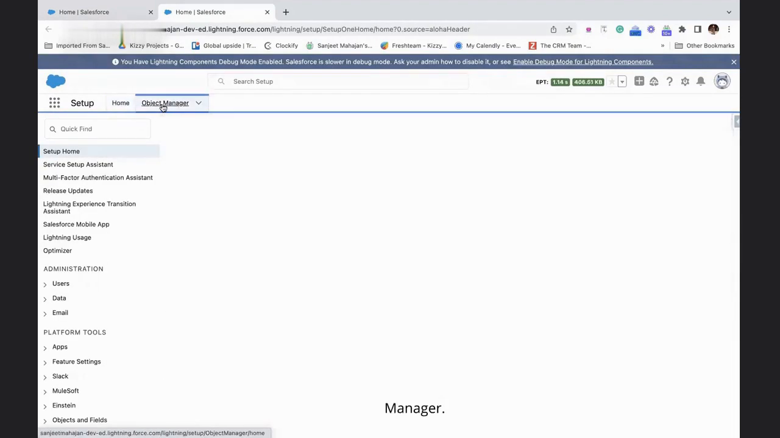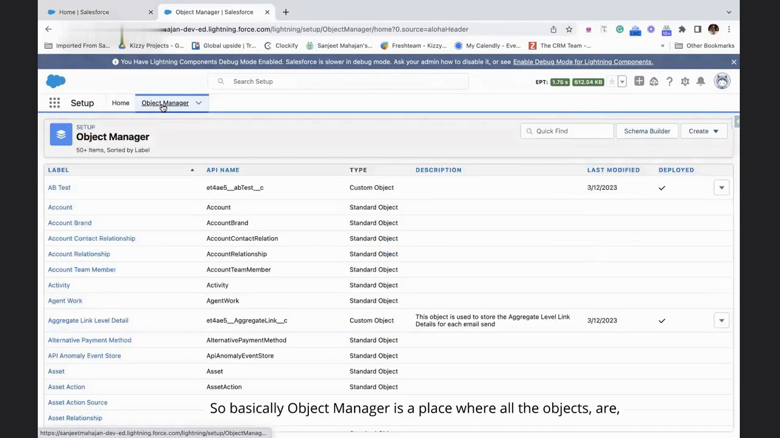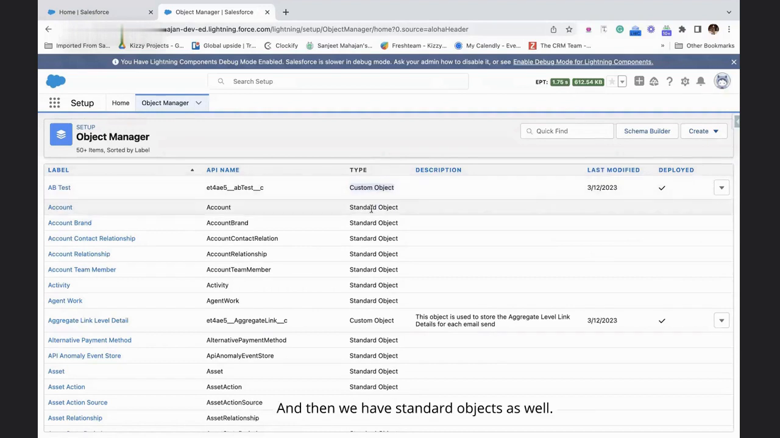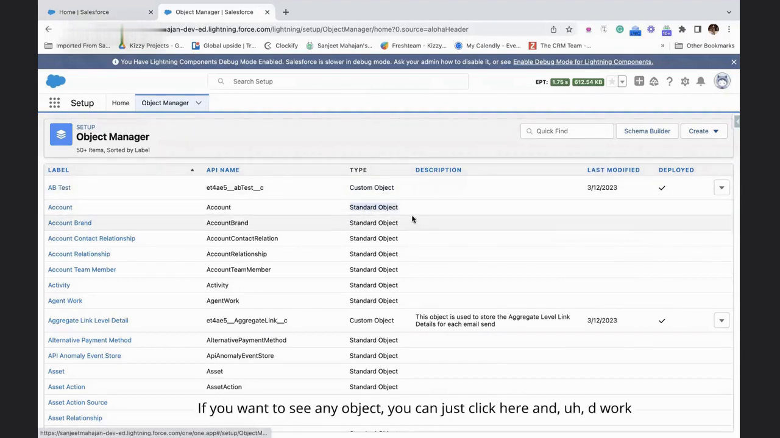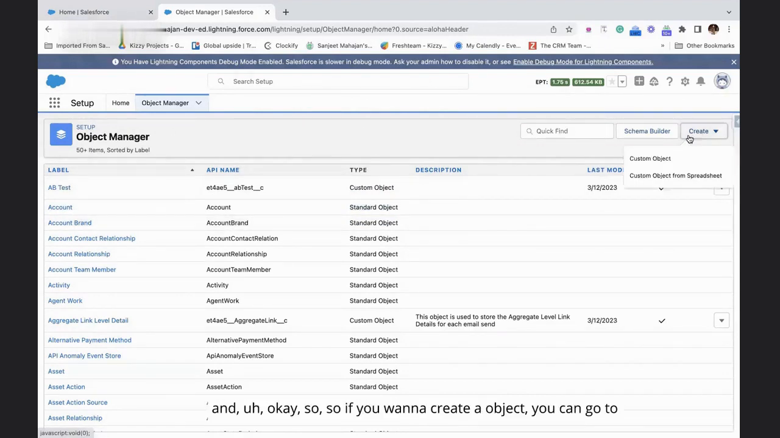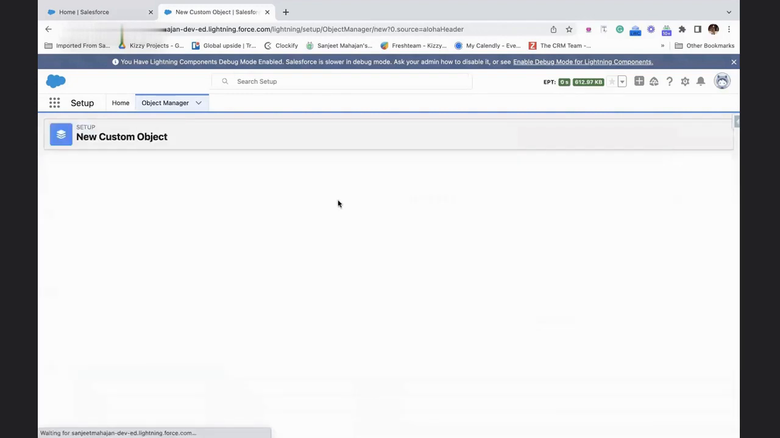Then click on Object Manager. Object Manager is the place where all the objects are, standard and custom both. You can see it shows you the type of objects. For example, A/B test is one of the custom objects I created, and then we have standard objects as well. If you want to see any object, you can just click here and dive deeper. And if you want to create an object, you can go to Create and click on Create Custom Object.